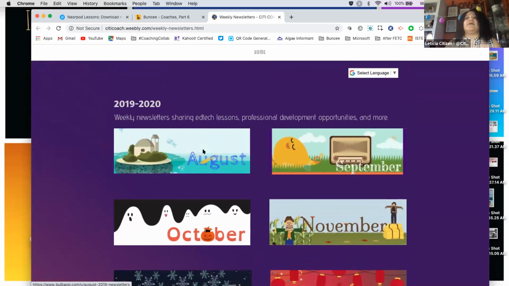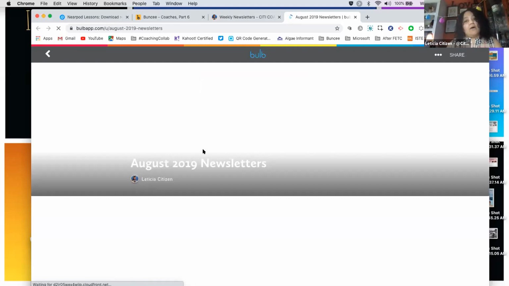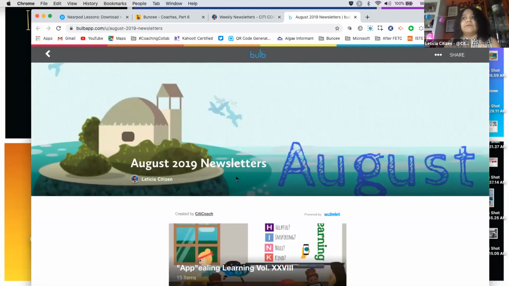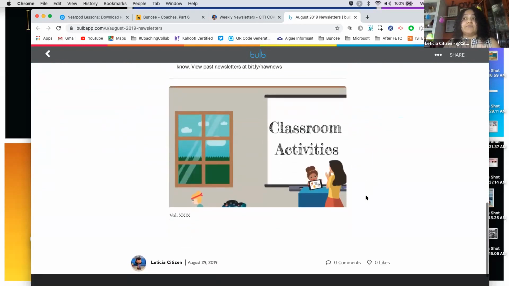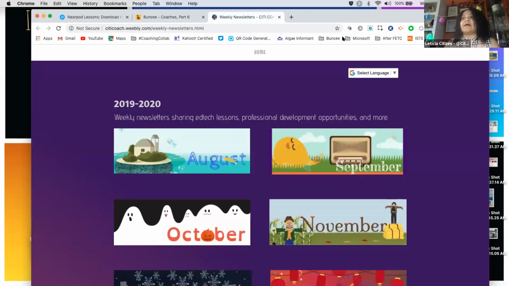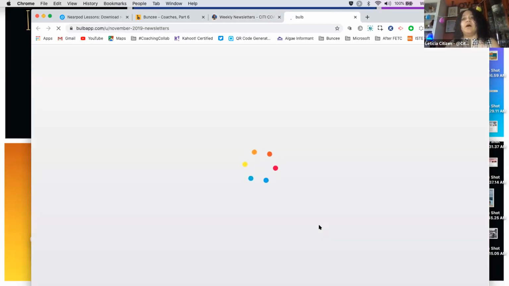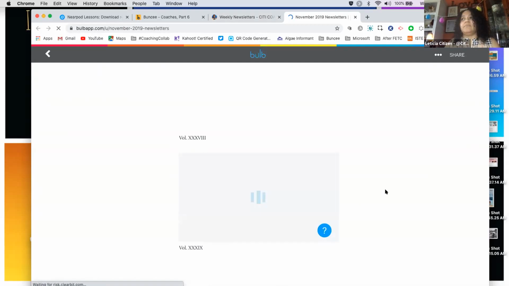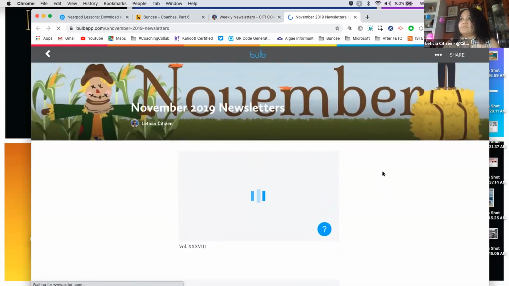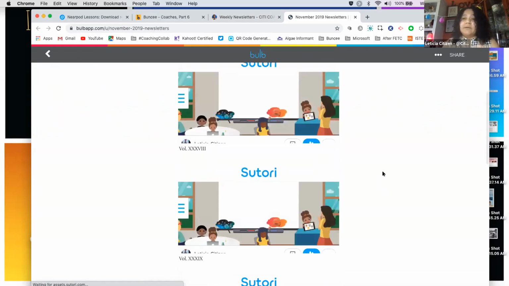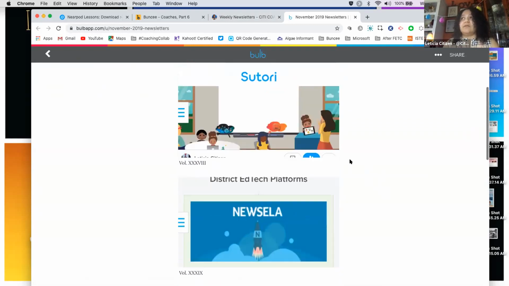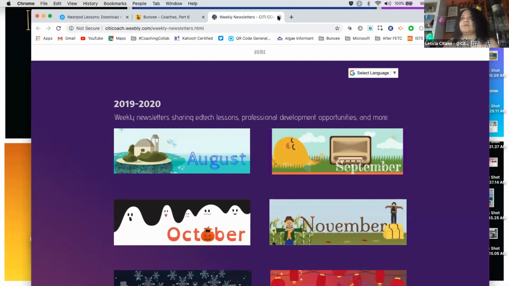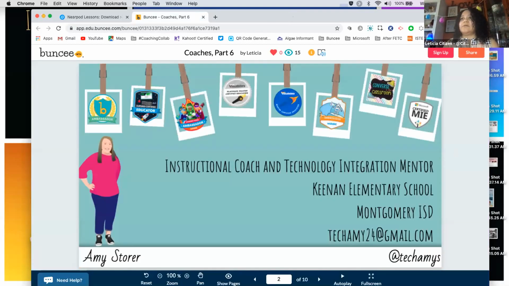And what's nice is that teachers can click on this, and I house all of my newsletters on Bulb. So again, this matches the one that was on the other page, and now they have access to the newsletters for that month. If they want to access a different one, they can come here. But all of those banners I created in Buncee. So for the month of November, I use Satori as my newsletter. And every week I just come here and post it on Bulb. So that's one example.